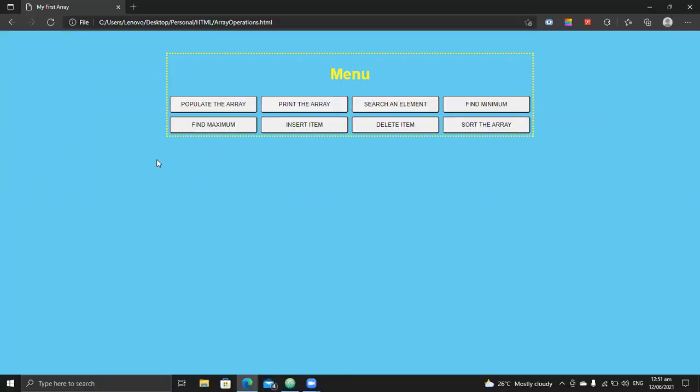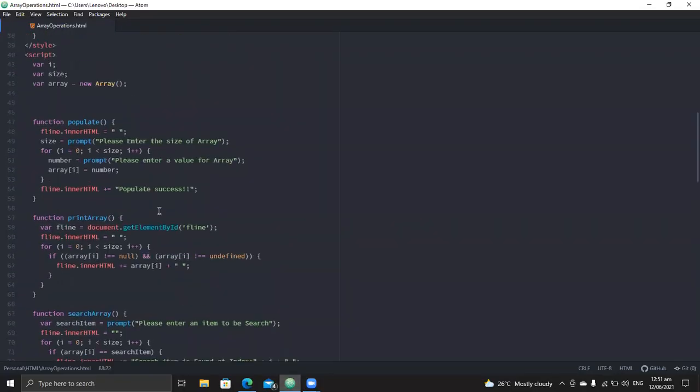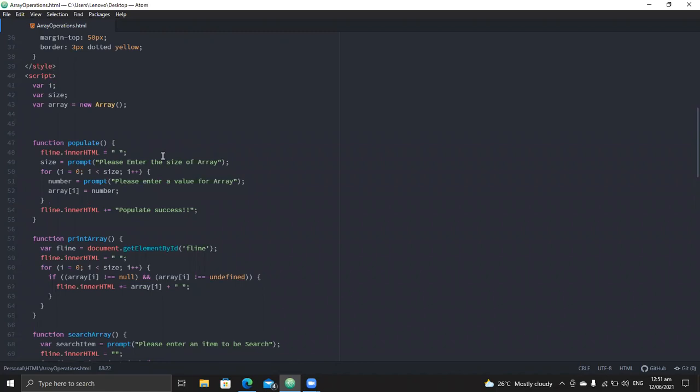So let's start to populate the array. We're going to use this code, and as you can see on the screen, the function populate, and next is fline.innerHTML equals quotation marks semicolon, and then size equals prompt, asking to please enter the size of the array or the length of the array.